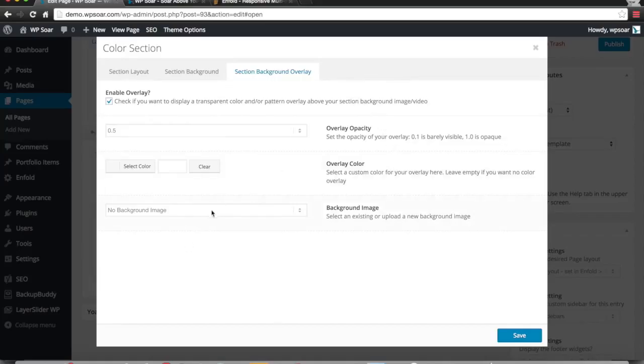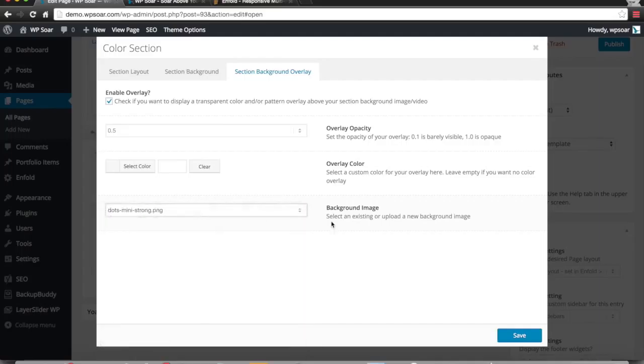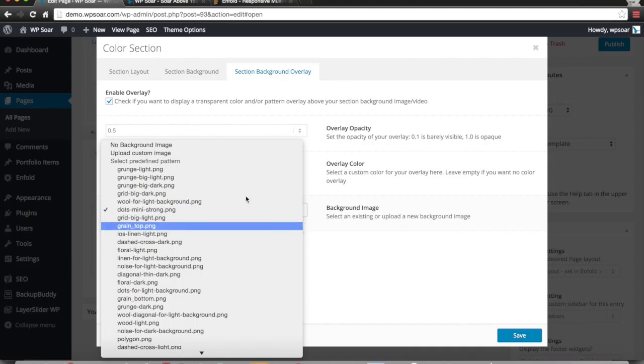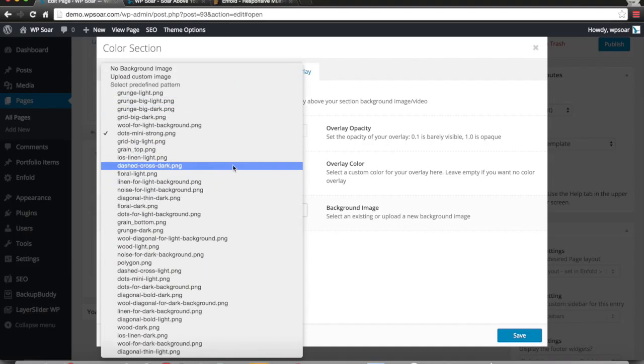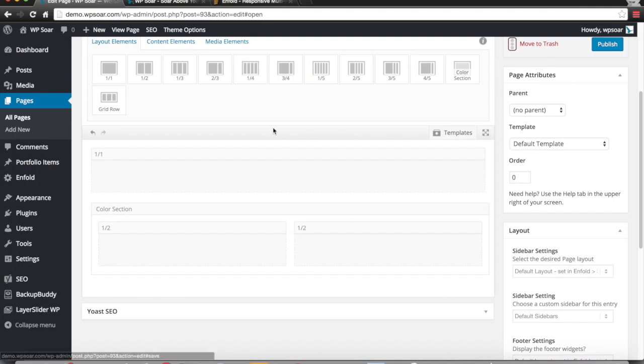You can always select the background image of your overlay as well, and there's tons and tons of different options here as well. You can even upload your own overlay image here. So you can have maybe an image of a cat and an image of a dog overlaid on the other one. The possibilities really are endless here.